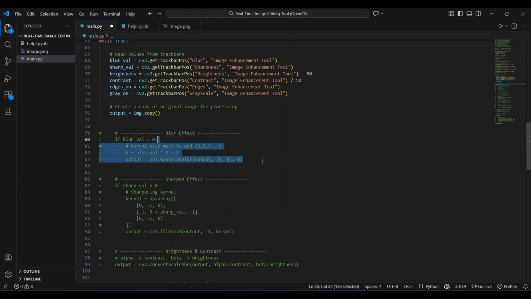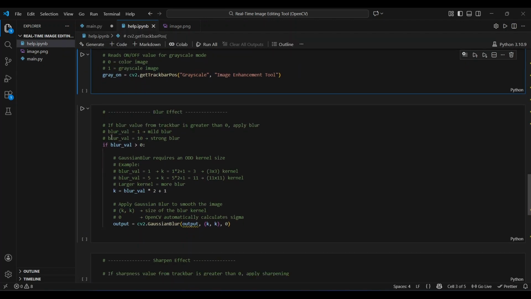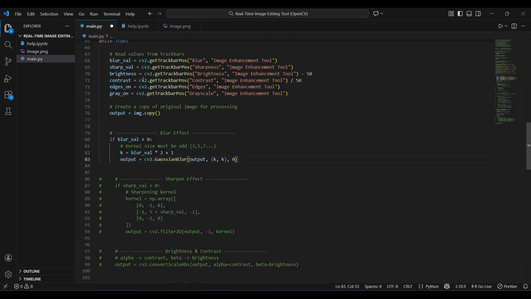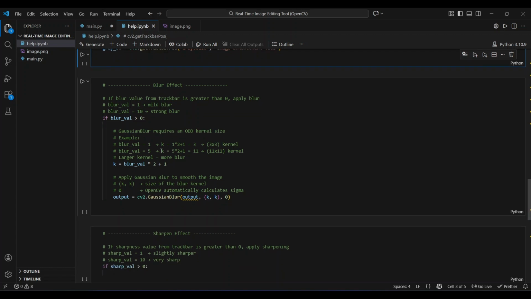So the first thing is how to apply the blur effect. To apply the blur effect, I have to explain what is happening here. For the blur effect we have to use this. If the blur value from the tracker is greater than 0, that is, if the user changes it and the value is greater than 0, it means a mild value or a stronger blur. How can we apply it? See, some calculation is happening here. What is happening here? See, k is equal to blur value times 2 plus 1.